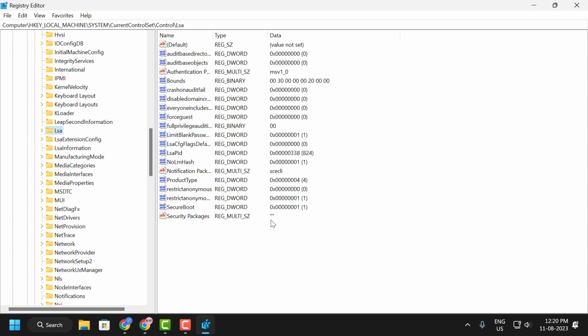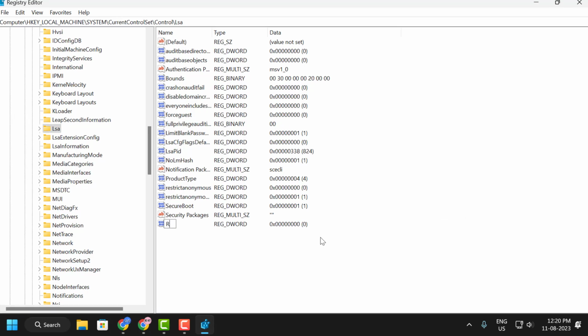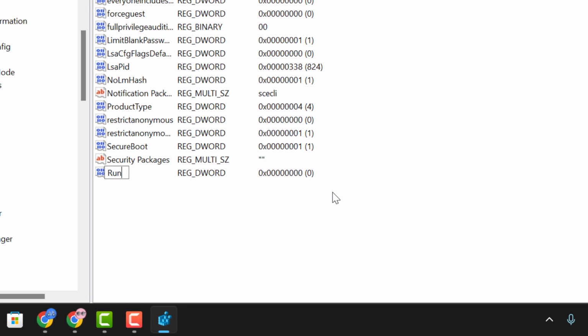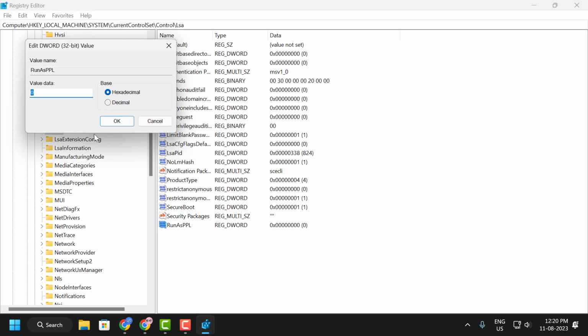On the right side you just need to create two values, guys. For that, right click on the blank area and select New. Select DWORD (32-bit) Value. Name this value as RunAsPPL, R caps letter RUN, A caps letter AS, PPL caps letters, guys. Press Enter. Now double click on it. Set the Value data to 2. After changing it, click on OK.